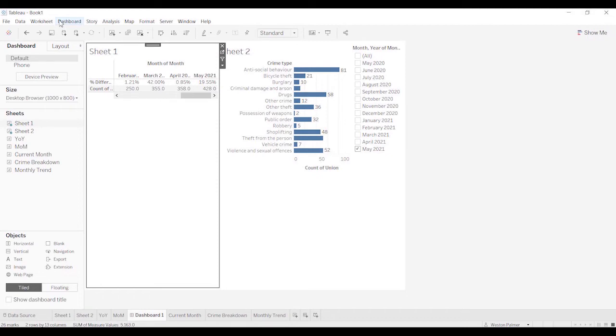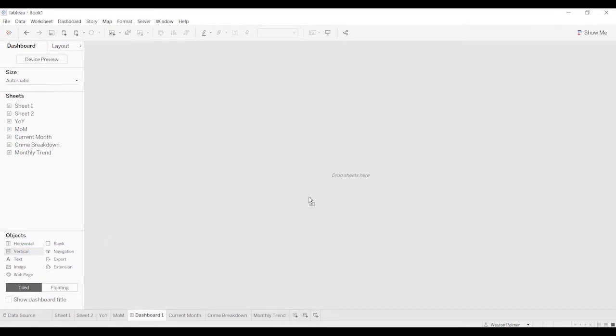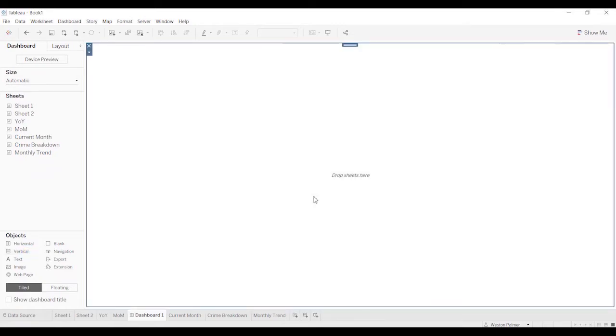Let's clear this dashboard. And we're going to set this. This is probably okay, but I really like to use automatic. Or if I've got a widescreen, I already know what I want, I'll use that. Now I'm a big user of containers. Some people like tiled, and that's fine. I like containers. So I'm going to bring this vertical over, and this is where it's a little bit of a work in process. So I brought it over.